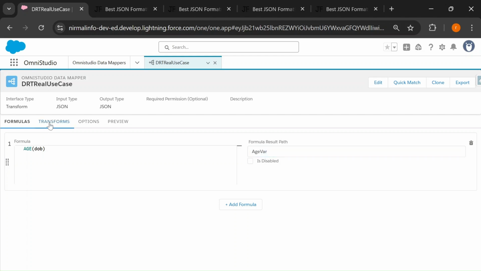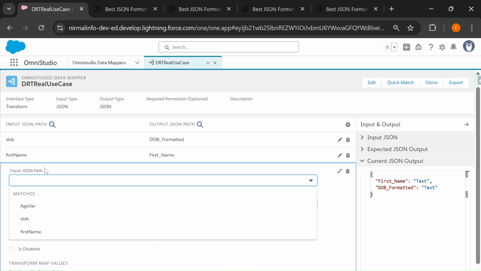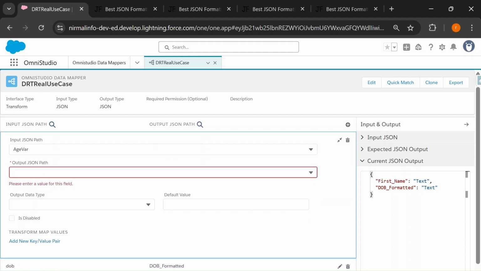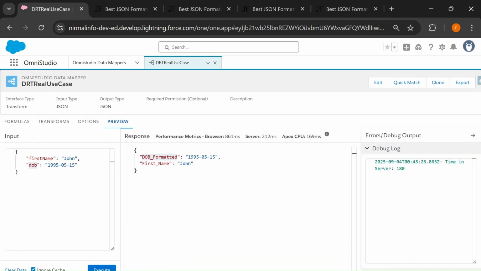In the transform, you need to add this in the mapping. If you check in the input JSON path, you will observe this variable. From where is it coming? This is coming from the formula section. Output JSON path, you can give the same name. If you want to change, you can also change it. That's up to the requirement. Let's execute. Yeah, we can see from 1995 till date 2025, so number of years are 30.